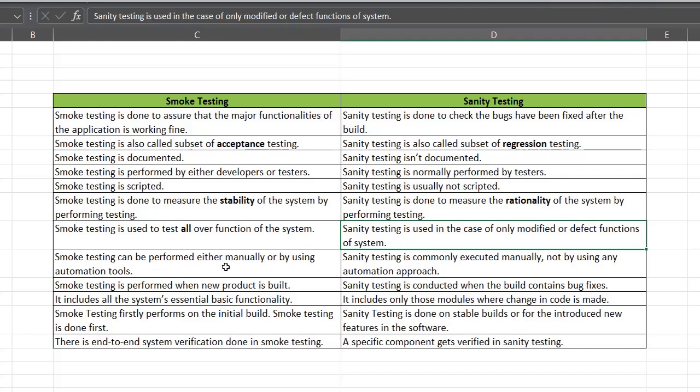Smoke testing can be performed either manually or by automation tools. As we already discussed, it can be either documented or scripted. So smoke testing can be performed either manually or by using automation testing tools. Whereas sanity testing is commonly executed manually, not by using any automation approach. We do not automate any of the sanity tests, so we do not even require any automation tools.